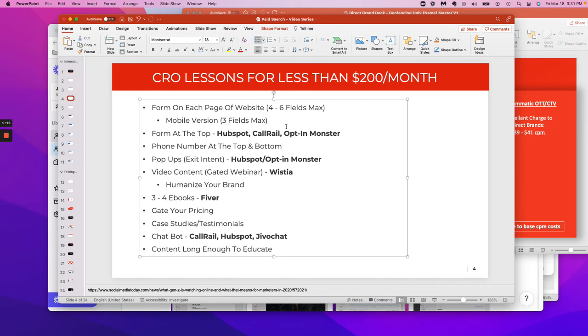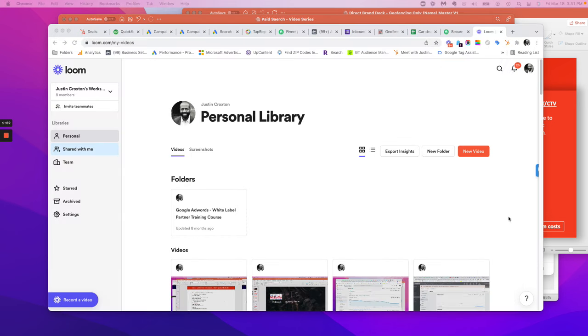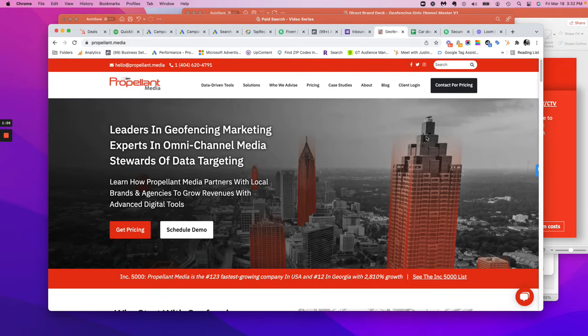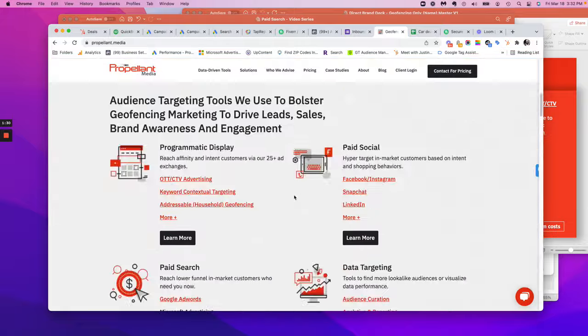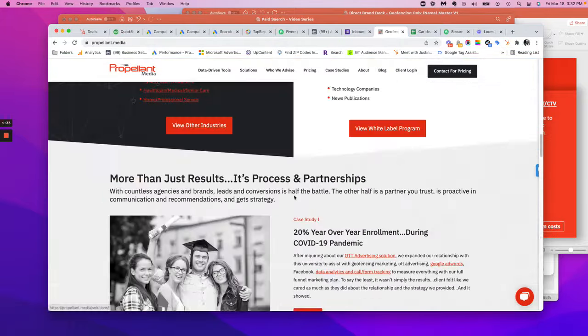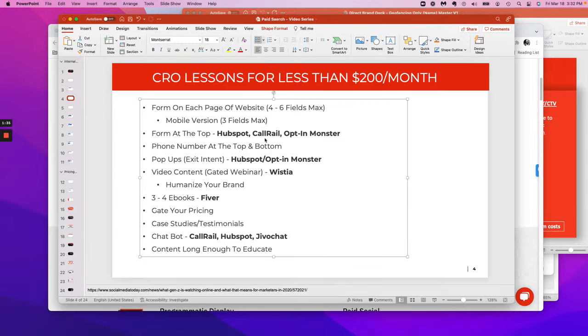Here's the playbook, everyone. This is what I'm going to suggest, so bear with me for a second. For those who have not been to our website, I'm actually going to use our site as an example. At Propellant Media, you can imagine that we really do practice what we preach, and we'll show you what we mean by that as we go through this together.